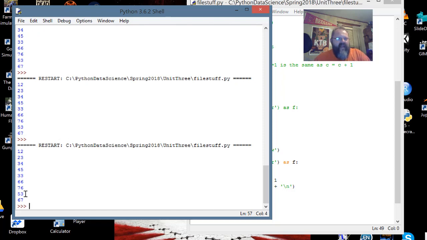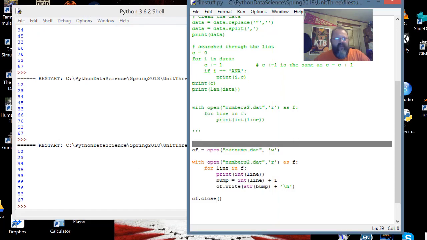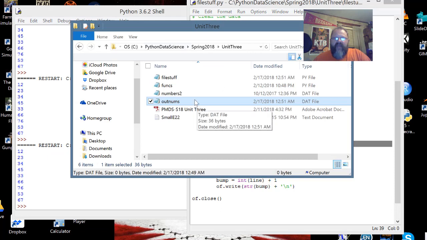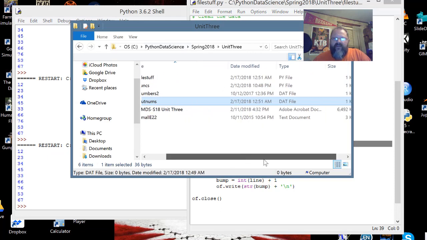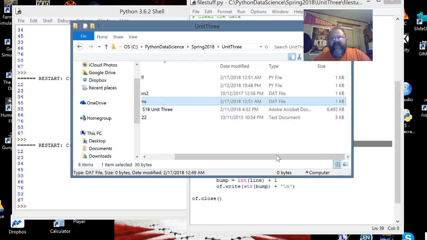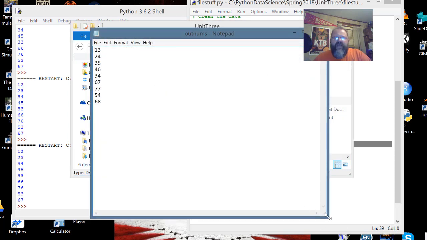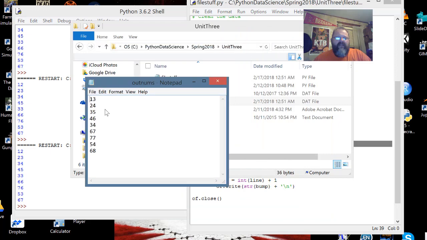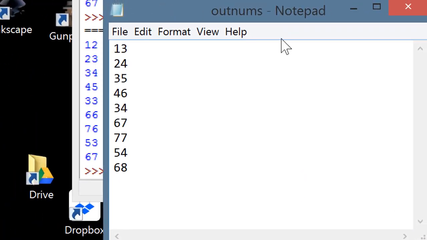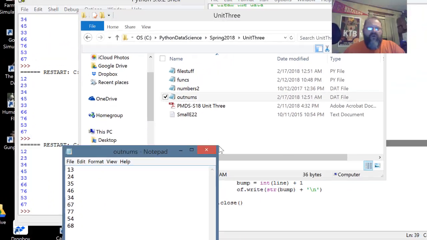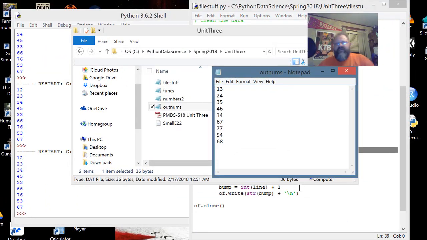All right, I ran it again. I get all of these numbers here. Okay, I'm in pretty good shape. I go here, and I look at outnums, only this time 1K. I've got some data there, so I think I'm in good shape. And as you can see, I'm good to go, because it added 1 and then wrote it, new line. Added 1, wrote it, new line. Added 1, wrote it, new line, all the way up. And you can see all of these values is 1 greater than all of the original values from numbers.2.